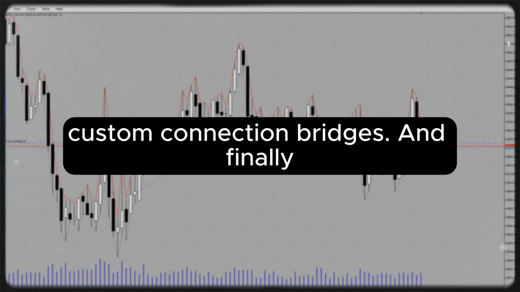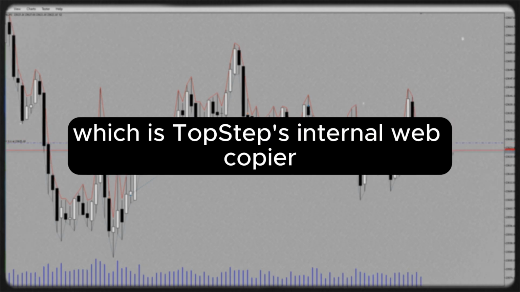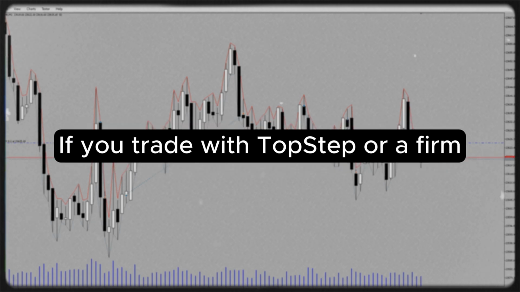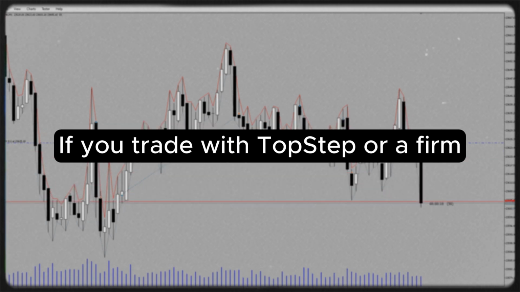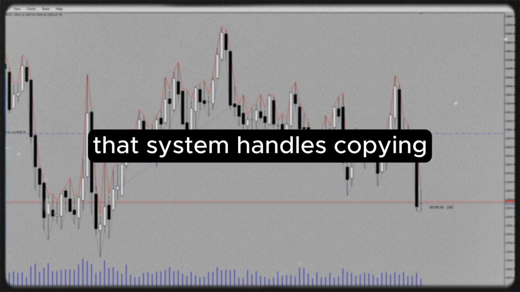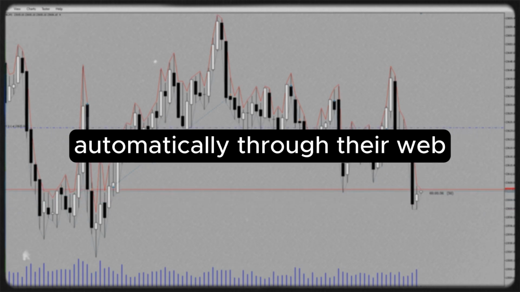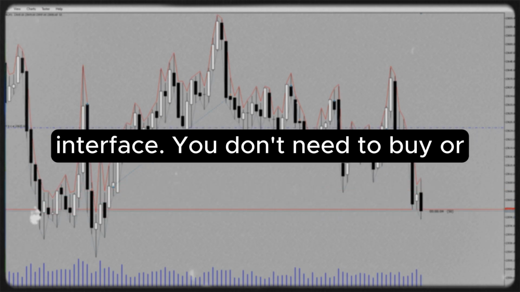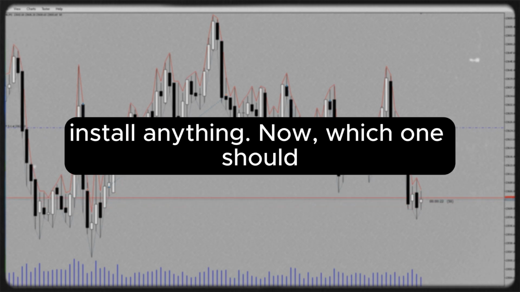And finally, TopstepX, which is Topstep's internal web copier. If you trade with Topstep or a firm that licenses its tech, that system handles copying automatically through their web interface. You don't need to buy or install anything.